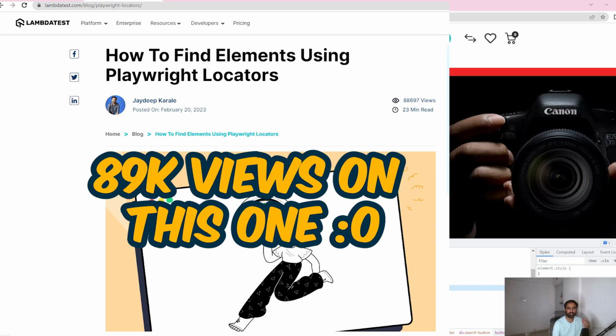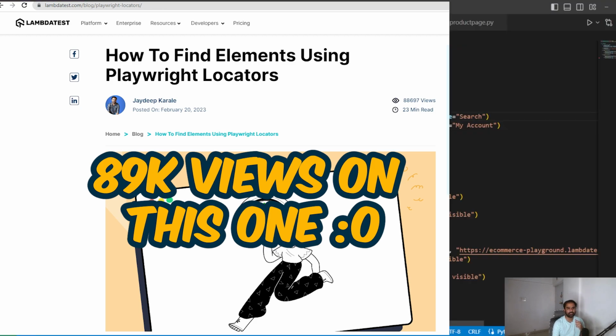There are 6 or 7 types of Playwright locators. There's a detailed tutorial for that coming up as well, and I've written a blog about how to locate elements using Playwright and its Python APIs. I leave a link to the blog in the description. Do check that out as well, and that explains what these locators are.